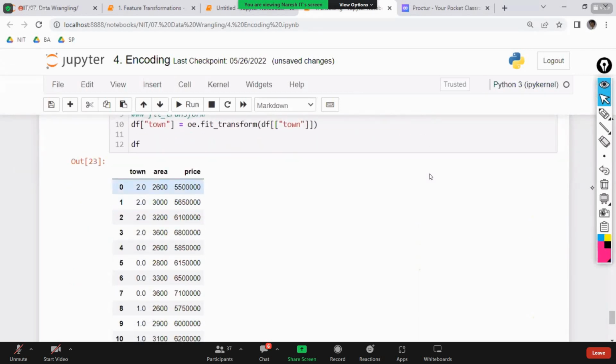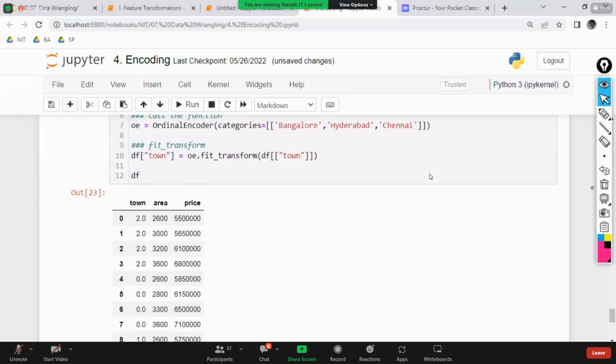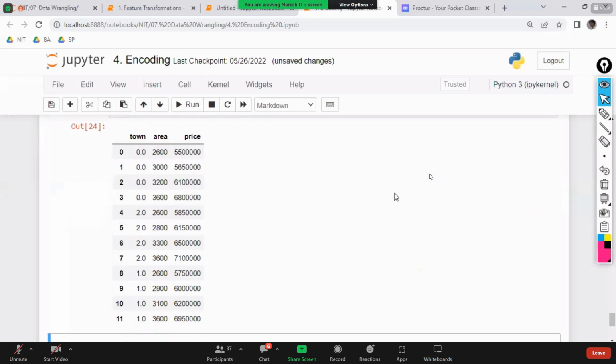Now, with respect to Bangalore, 0, Hyderabad 1, and Chennai 2. If you want Chennai as the least, miss, you are going to write Chennai in the first position. Whatever you have written in the first position, that will be taken as 0. So convert this one to first position. First position is Chennai. Chennai I want as 0. And Hyderabad I want to take as 1, followed by Bangalore. And if you apply, automatically Chennai will be taken as 0, Bangalore will be taken as 2 and Hyderabad as 1.